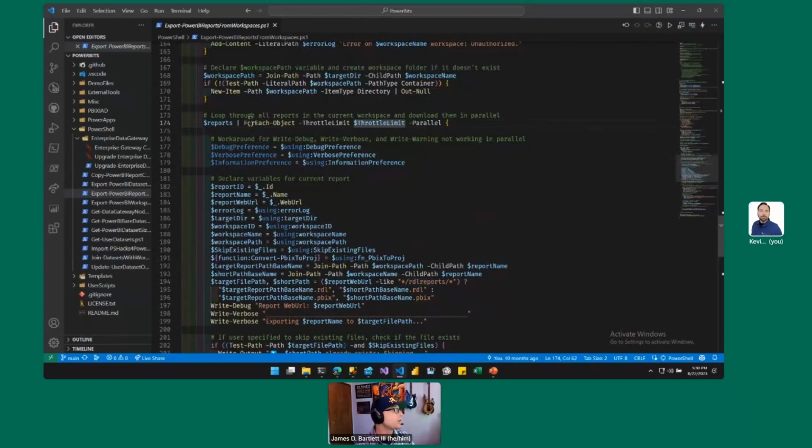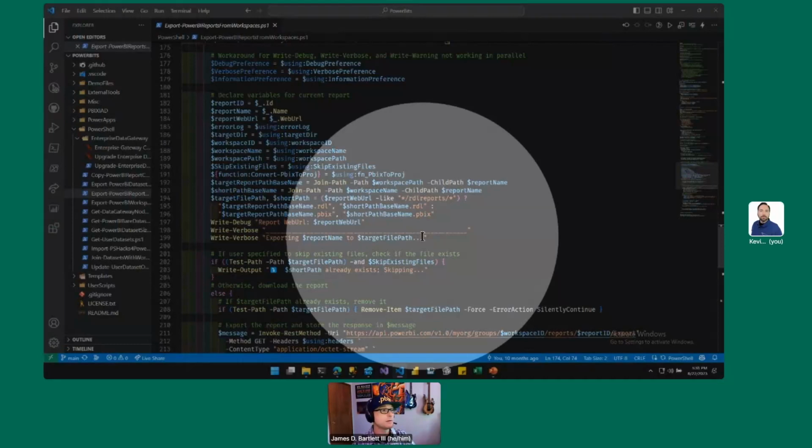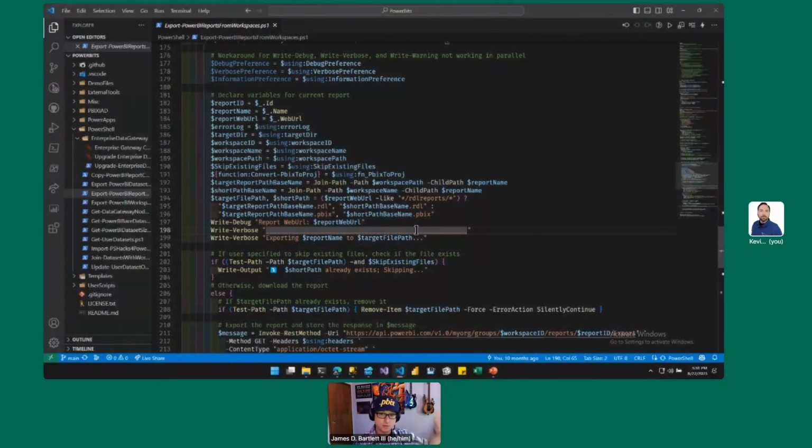Oh, this is the part where it actually goes in parallel, so I wanted to point this out. It takes your overall reports list, and then it says for each object, and then it does the throttle limit. If we specified a throttle limit, it will run up to that many in parallel at a time. That's what this parallel here is doing. Everything inside here, it's basically just going to run however many you've specified at once.